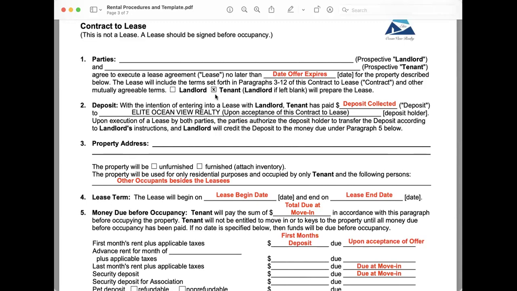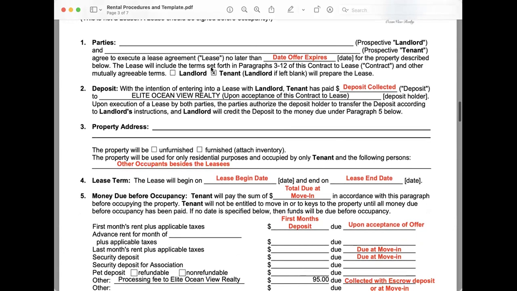Line 1, of course, is going to be the landlord's name, so make sure we know the owner's name. Line 2 is going to be your client's name or your tenant's name. All right. Right here, we have the date of the expiration of your offer. So usually we like to place about 3 calendar days. So if today's Tuesday, we may want to say that this offer expires on Friday.